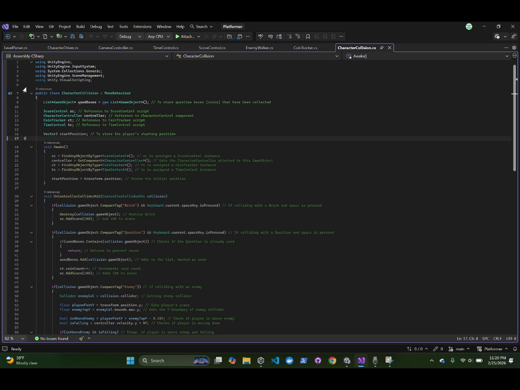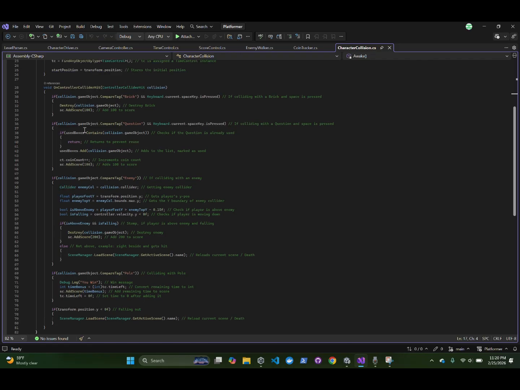So in this character collision class, I have my variables right here. I have references to other scripts, and right here I get my instances. I used a list to keep track of the question boxes that I hit as Mario. To not be able to gain, for example, 2 coins or 3 per box, I will limit it to 1 coin per question box. In this method right here, I have certain things.